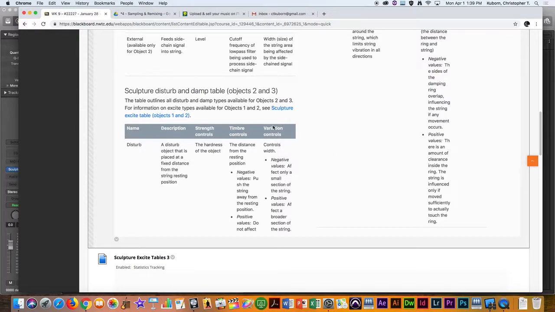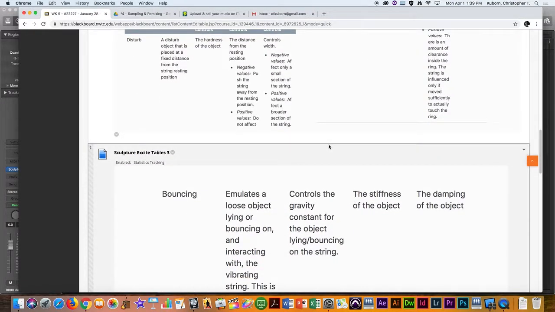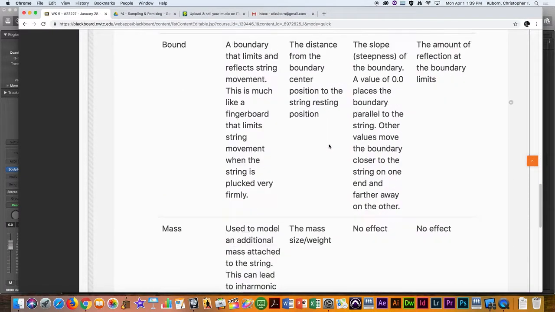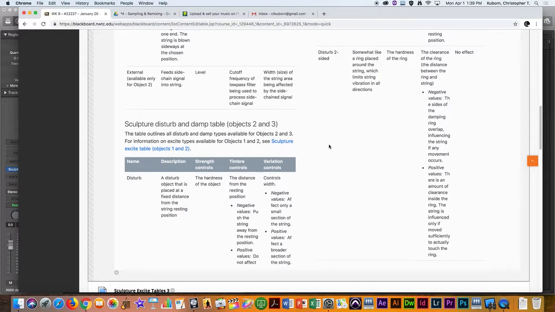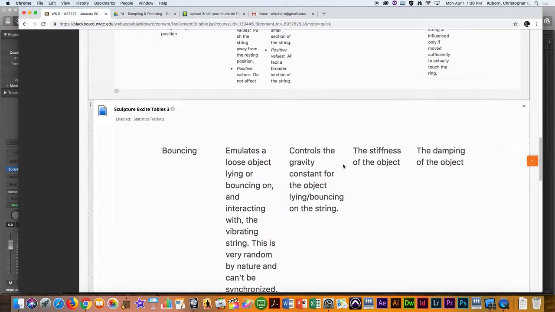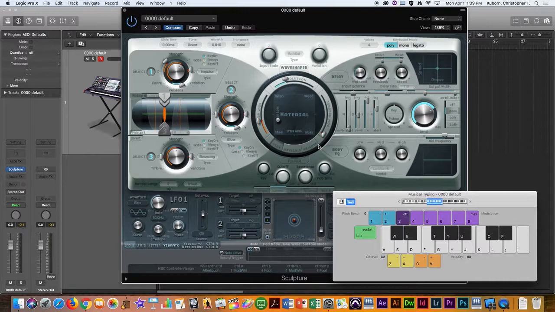Disturb on 2 or 3 in the variation control controls the width, but negative values affect only a small section of the string. Positive values affect a broader section of the string. So you have to decide, do I really want to get that far into this, or am I not really caring that I have this much control? And then I put excite table 3 on there for you to look at as well, because I didn't have them in both. Confused yet?